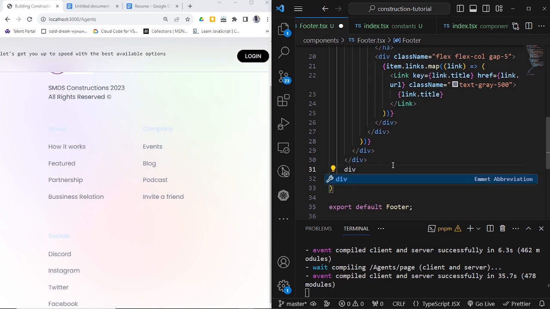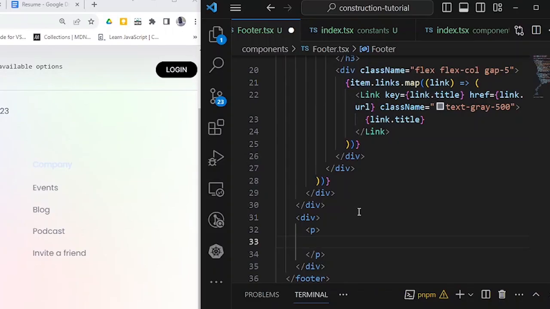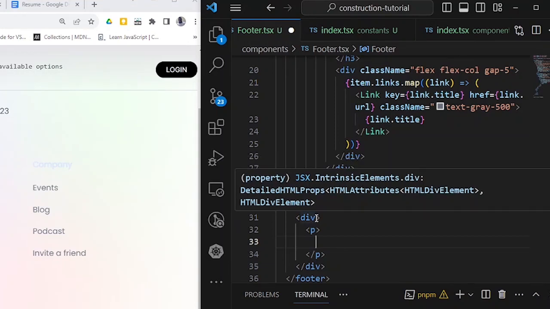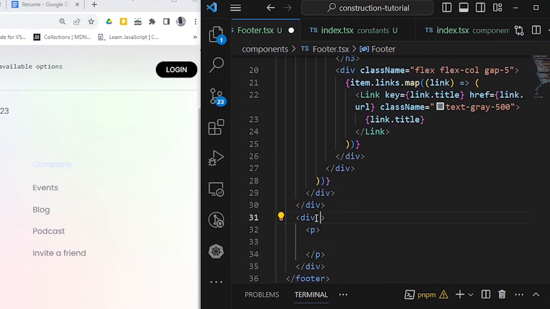All right, let's start with the div, and then between those divs we'll put a paragraph. Let's give our div a class name. We'll give it a class name of flex. Let's do justify between.